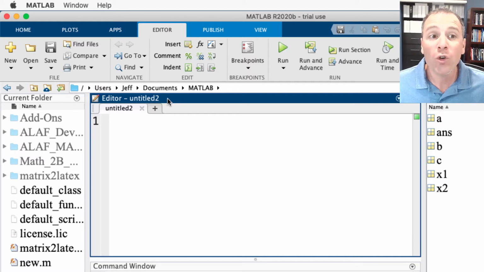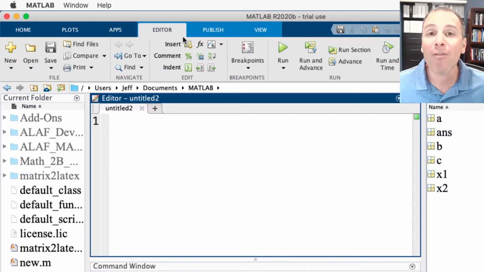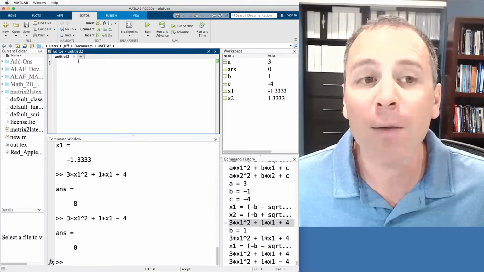Along with our new editor window where we're going to write our script file, we also see some new tabs along the tool strip. Originally we had only three tabs: the Home, Plots, and Apps tabs. Once we open the editor, we see three new tabs: the Editor tab, the Publish tab, and the View tab. These tabs provide point-and-click access to many popular tools that we might want to use when writing code in a script file. We're going to stay on the Editor tab for now.